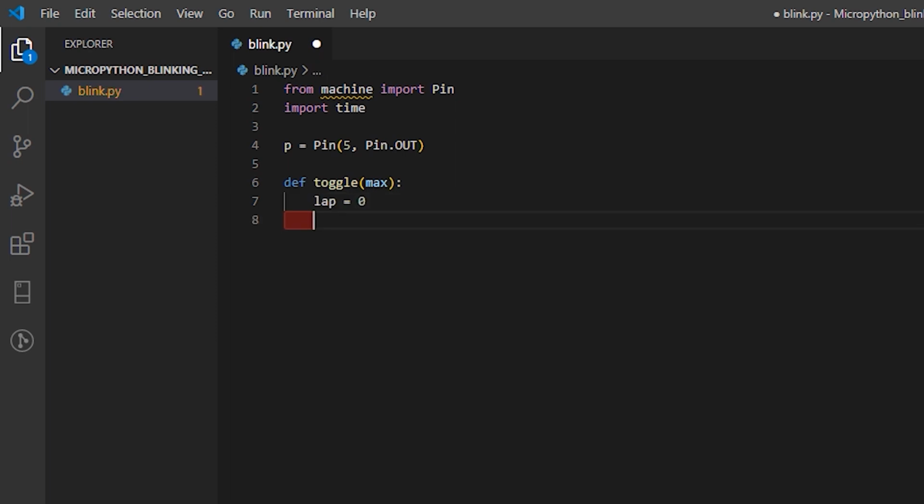that's equal to zero. And next we will want to write a while loop that will check if lab is smaller than the parameter max that you have to give when calling the function toggle. And again press tab to go inside the while loop.